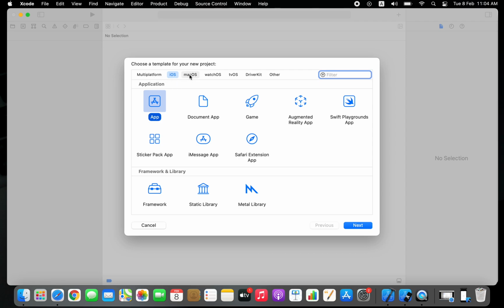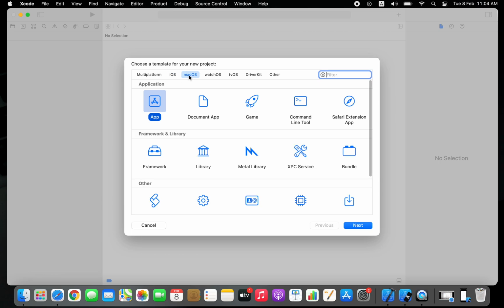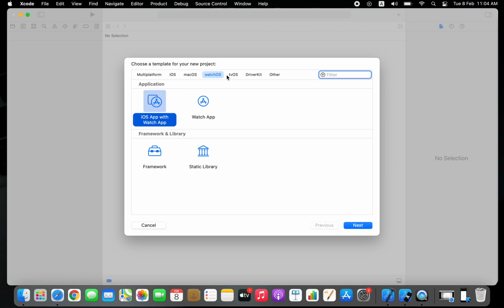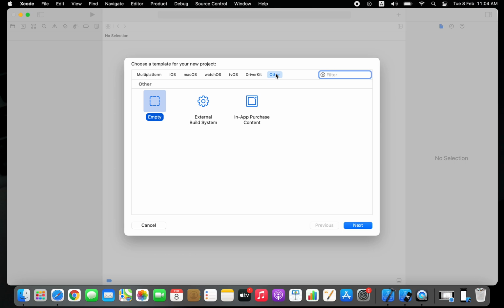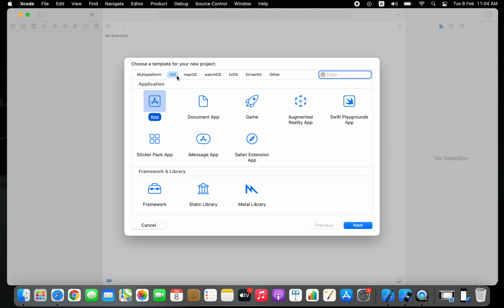So here you can see macOS, we can create macOS, we can create watchOS, watch app, tvOS for TV. DriverKit is also there now in the latest. This is the latest one which Apple added now. Others are also there, like External Build System. So now we'll see how to create an app.